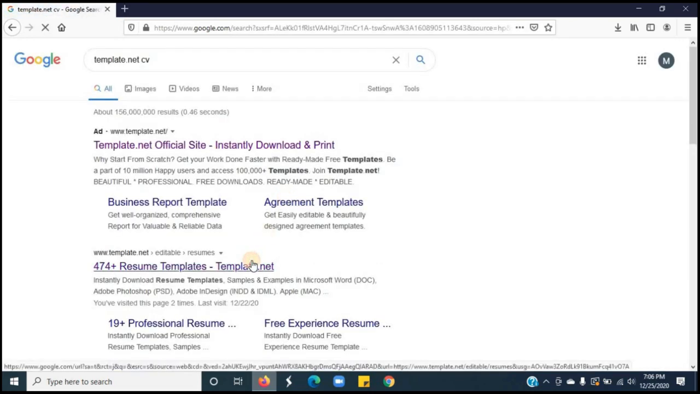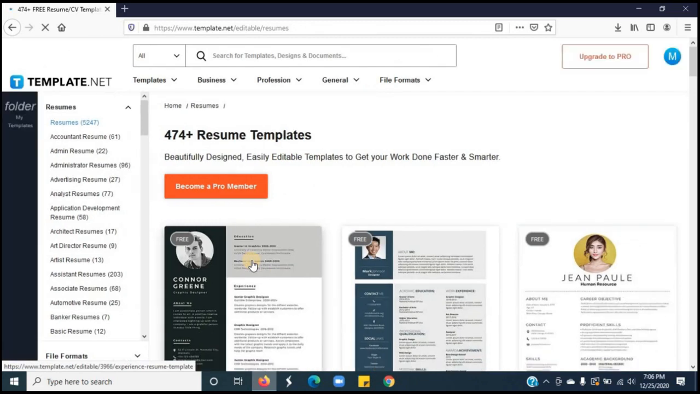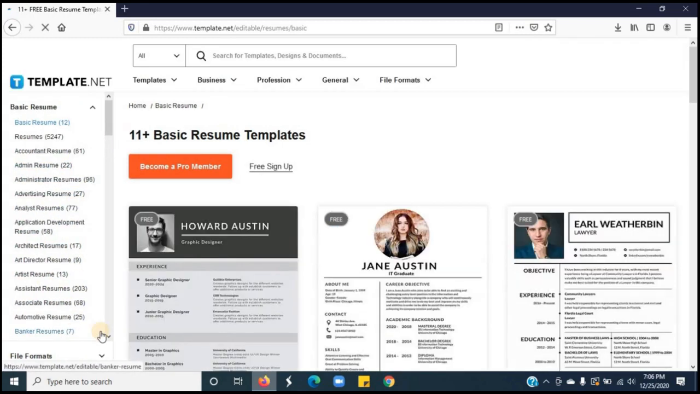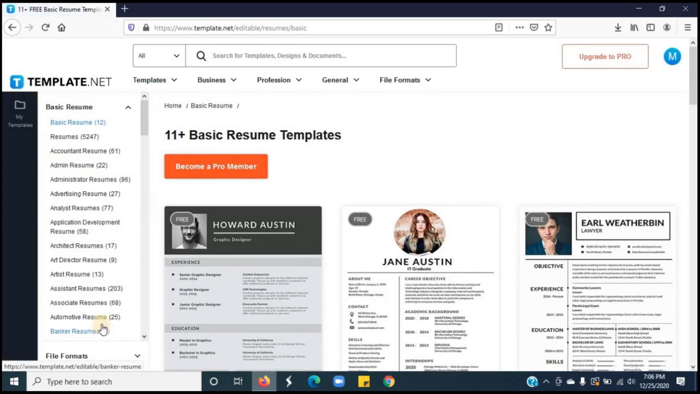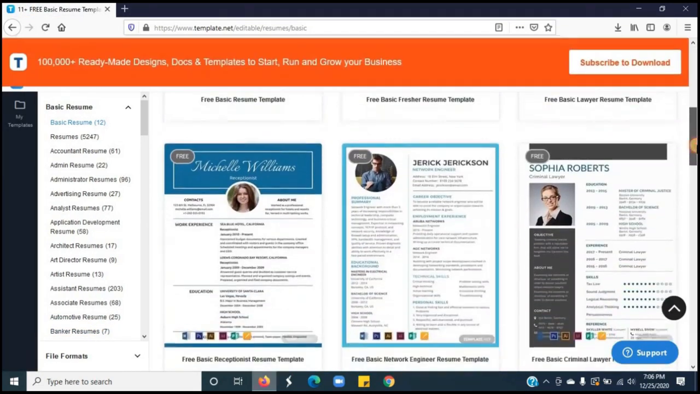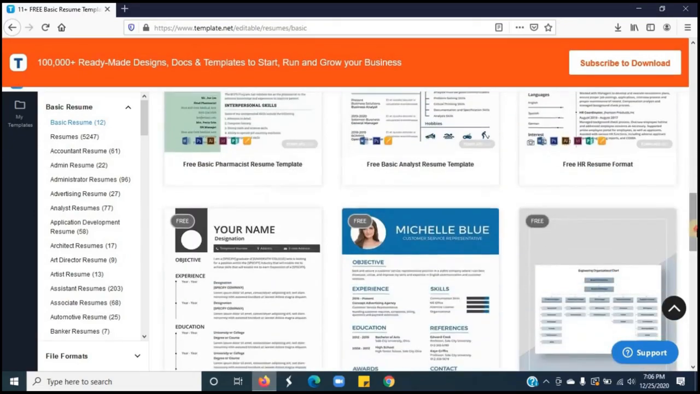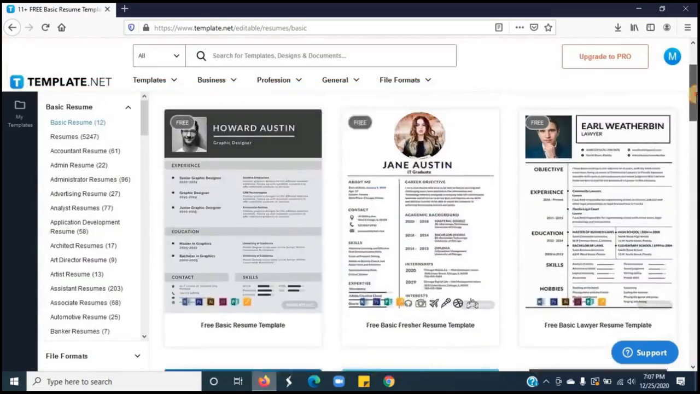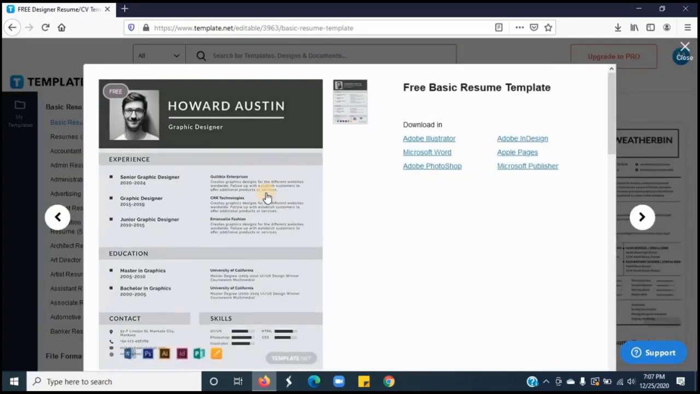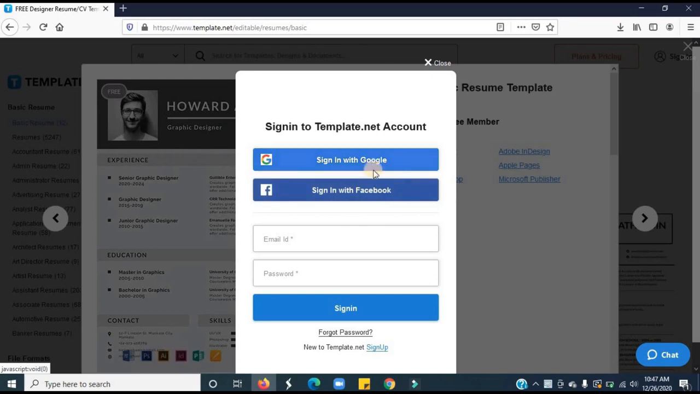Open the second link. This is the website. Here you can see CV for different profession like accountant resume, admin resume, administrator resume, and much more. There are 11 plus basic resume templates on this website. You can choose any of the template which you like. I will choose this. You can download it in any format. I will choose Microsoft Word.